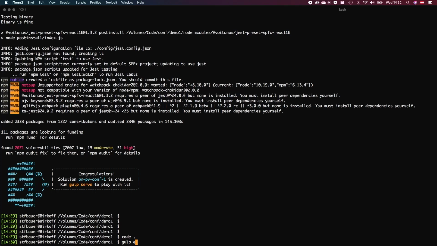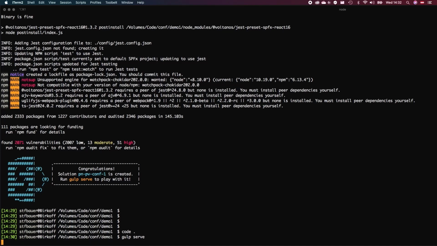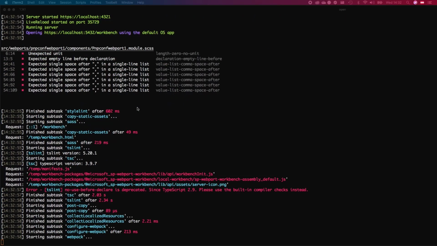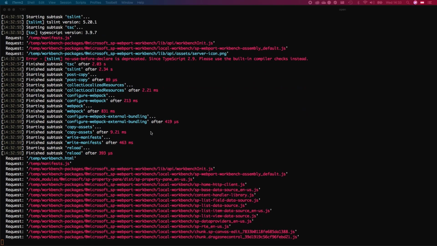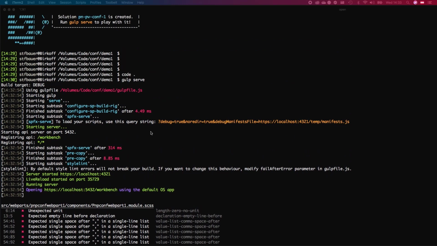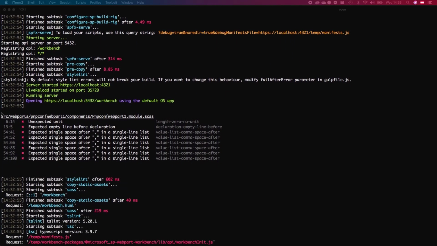So gulp serve, because we have added so many things. The first thing that you will see here when I scroll up a little bit in the trace, we have some warnings. These are actually well listed: comma, space after. So expect a single space after a comma. These are the problems that are reported by our style linter.